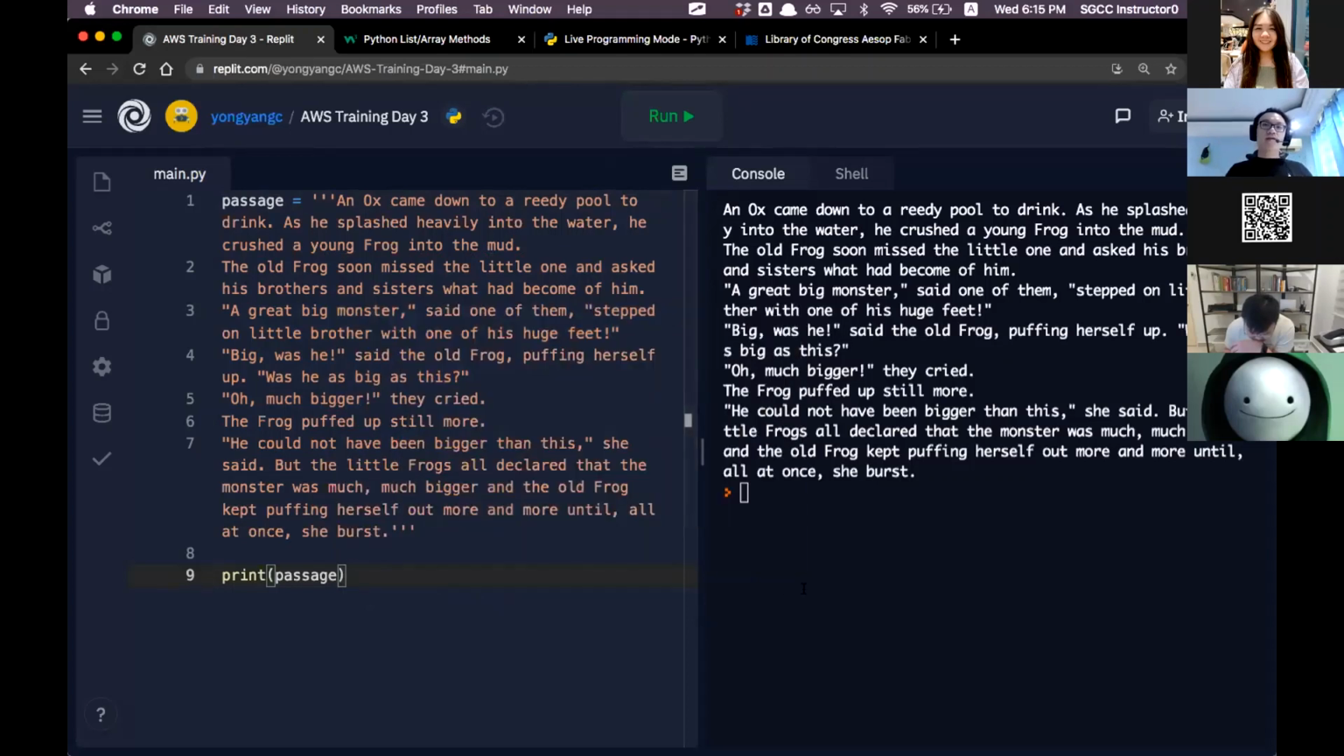The passage is actually an entire string. How do we dissect it in a way that we can break it down into individual words? We're going to explore some string formatting and some list formatting as well. We need to use methods. The first method that I'm going to teach you guys is the split method.